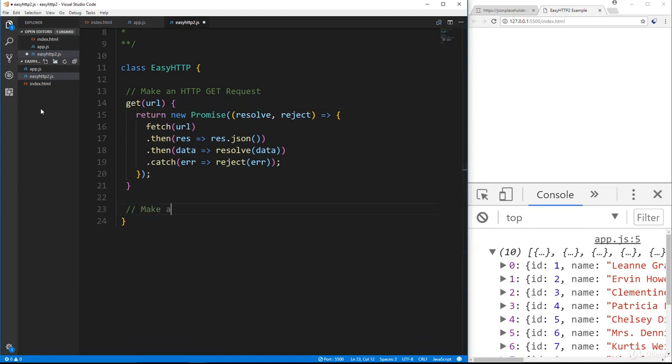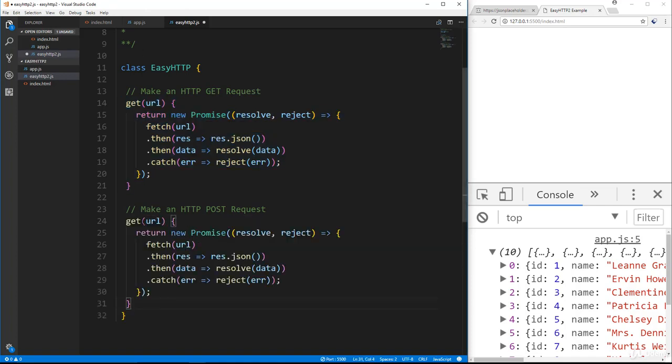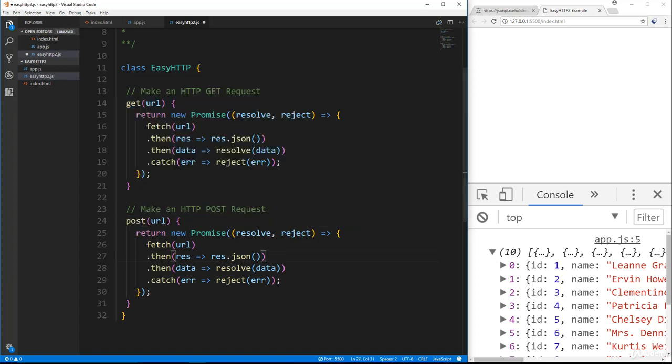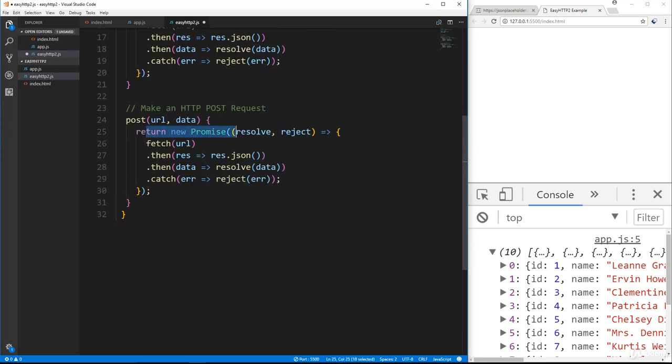Let's say make an HTTP post request, and we'll just go ahead and copy the get. It's going to be pretty similar. So we'll say post. Now, post is going to have to take in data, so we'll pass that in. And we're still going to do the return new promise. We're going to wrap the fetch.